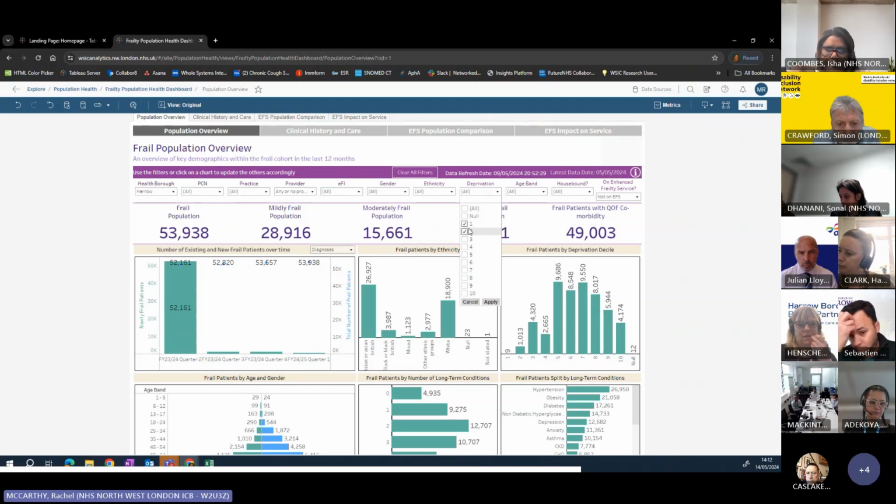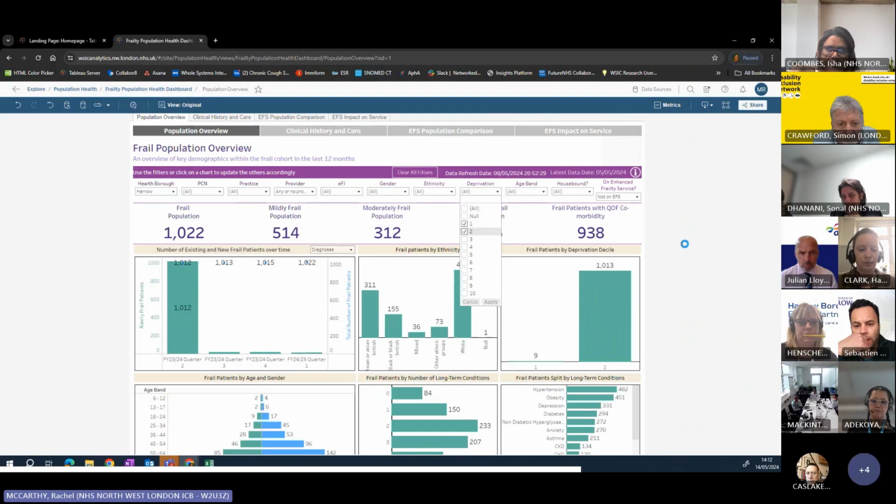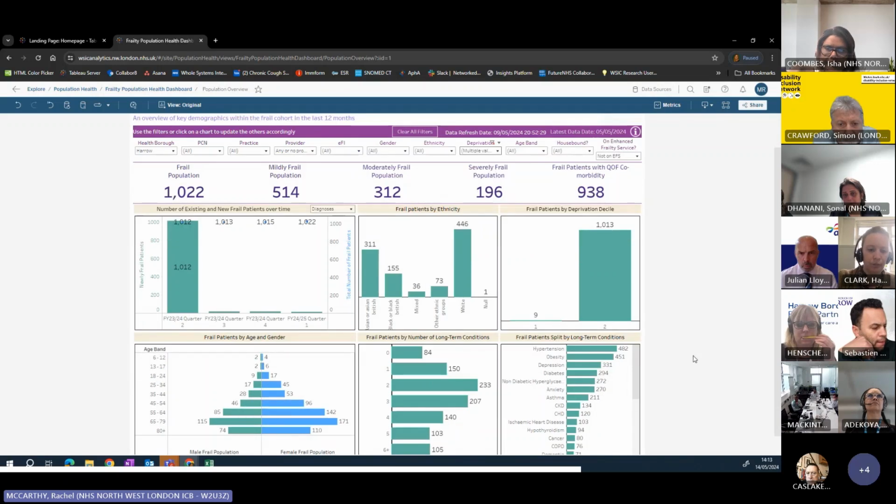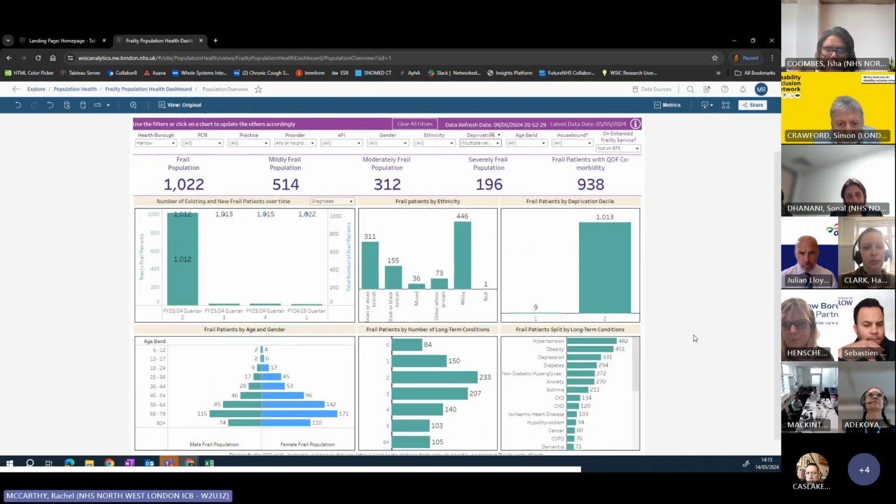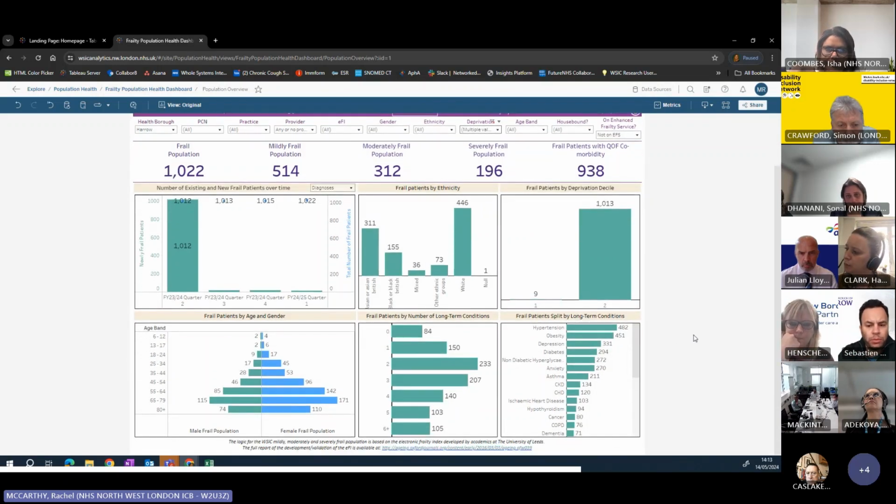Now I'm looking at anybody who is registered to a GP practice in Harrow and living in one of our most deprived locations. Having applied that, all of these numbers are going to update, and all the bar graphs are going to update and change to display that information. Obviously I have reduced this down to a much smaller cohort of individuals.